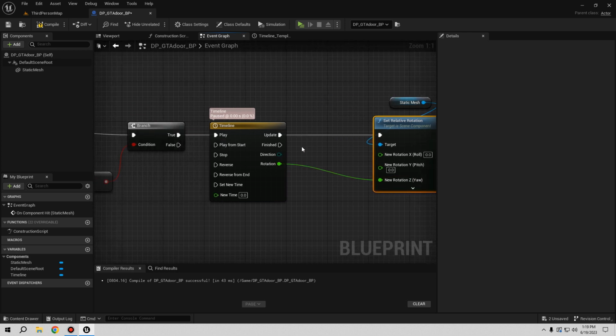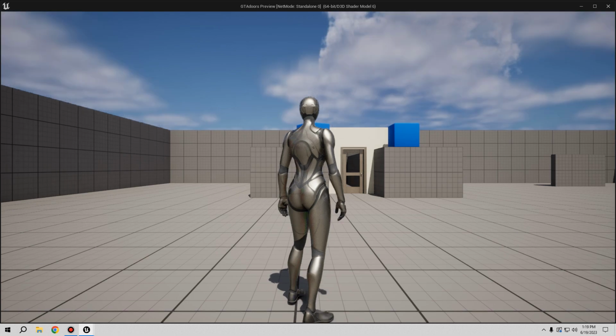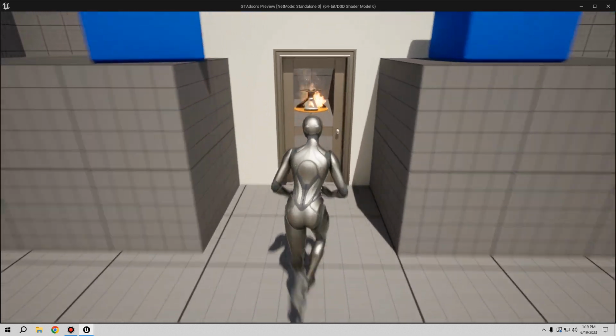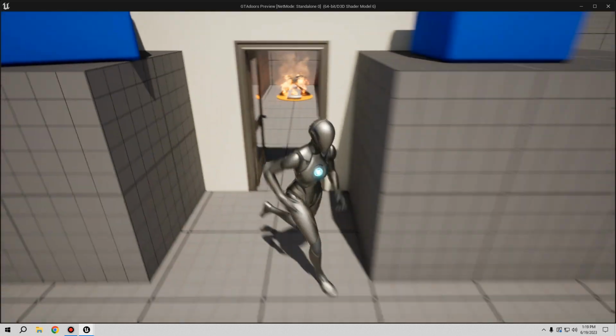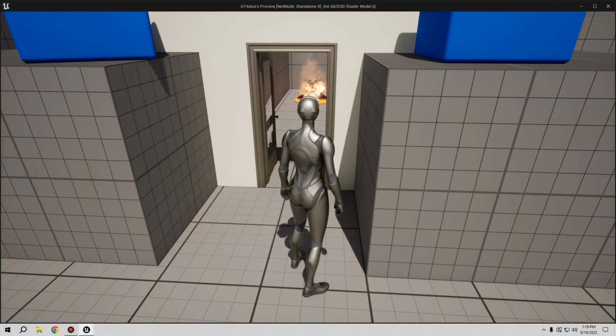So now they're gonna be more smooth to open. So let's see it. Compile and save. Let's go play. So now if we hit it, you can see they open more slowly, but they don't close by themselves. So we want to close the door.